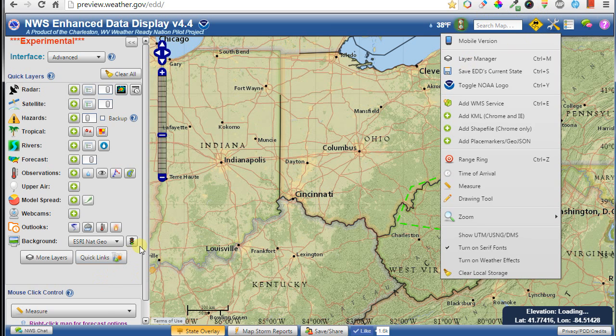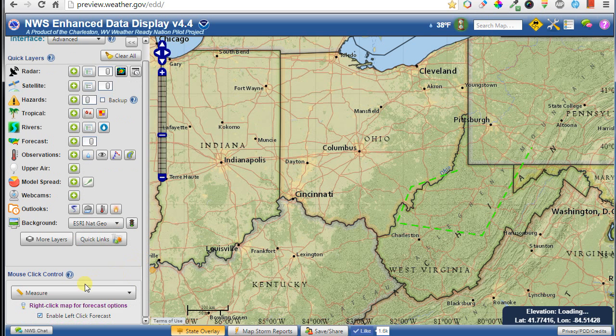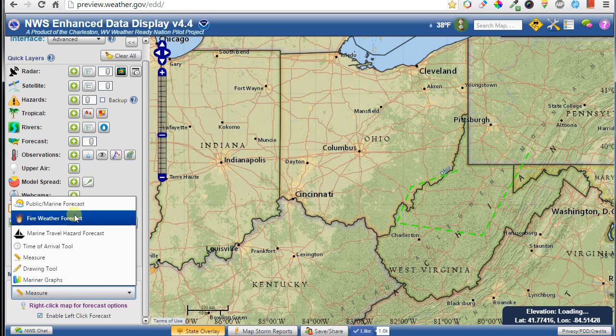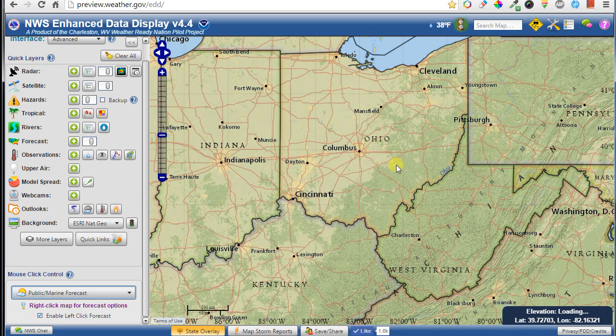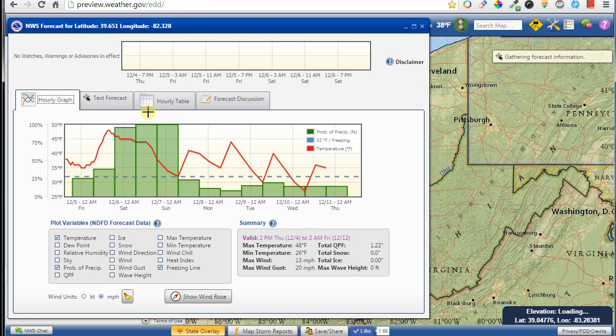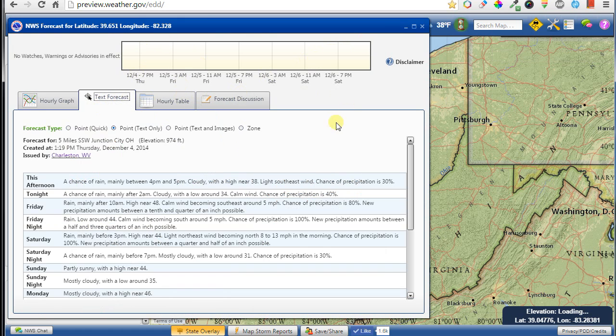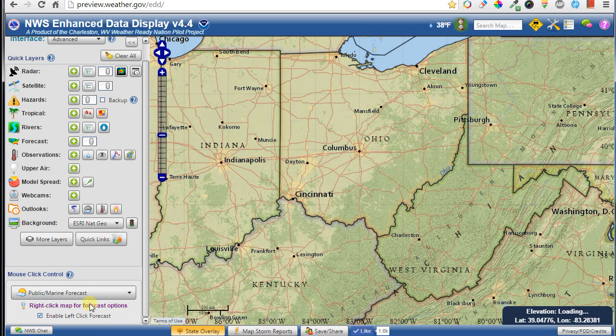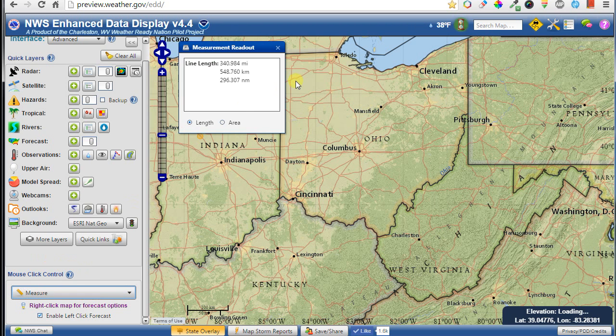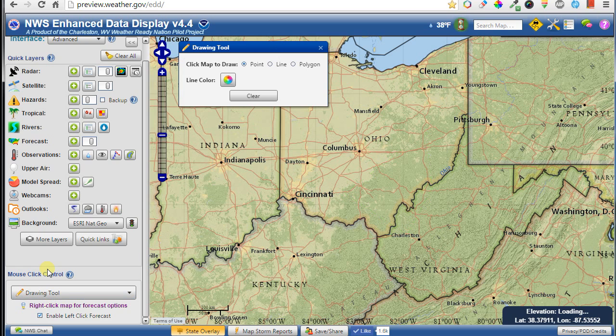And if you notice, these tools, when I was using them, are actually changing the mouse click control on the map. Down here, it defaults to a public marine forecast. So when you click on the map, it's going to bring up the hourly graph and text forecast and so on. But if you have the measuring tool selected, it's going to bring up the measuring tool. So your mouse clicks now get funneled to this tool instead of the other one. Same thing with the drawing tool.